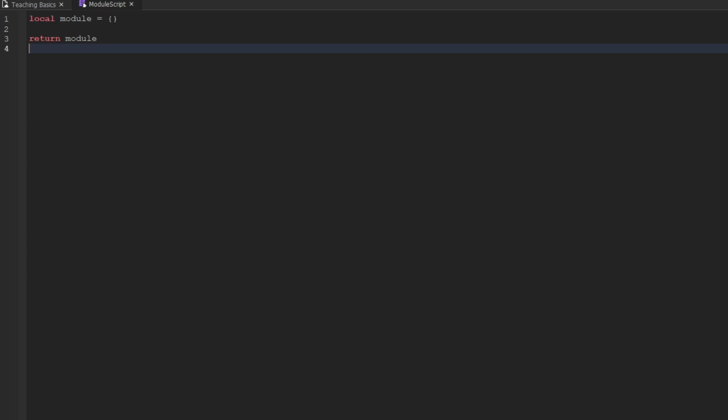Now when you create a module script and you open it up, the module script will actually contain some code inside of it. By default, module scripts contain a module variable, which is set to an empty table. And finally, at the bottom of the script, we have a return statement, and we are returning the module variable. Now we're going to be using this module variable, which is an empty table, as a dictionary. We'll use it to store variables, functions, and other code we want to share with other scripts.